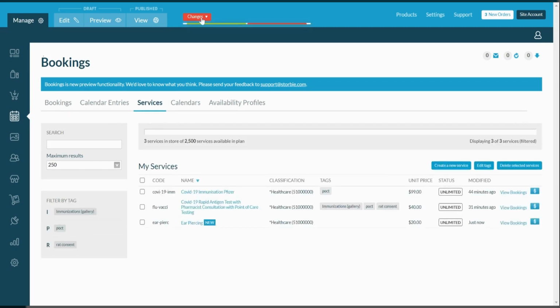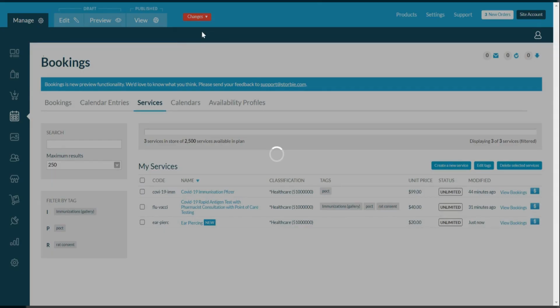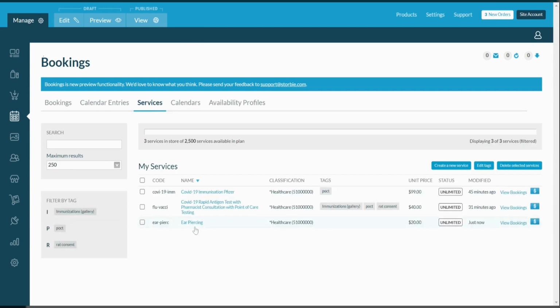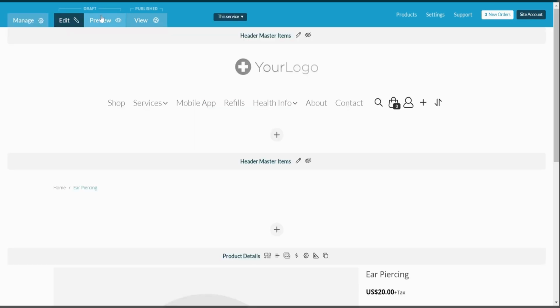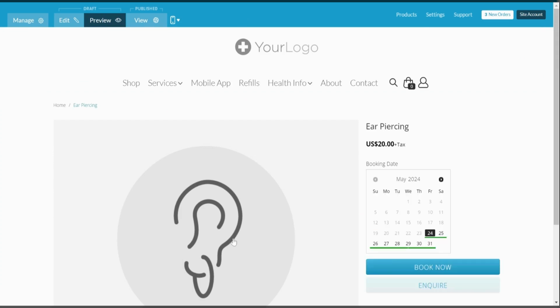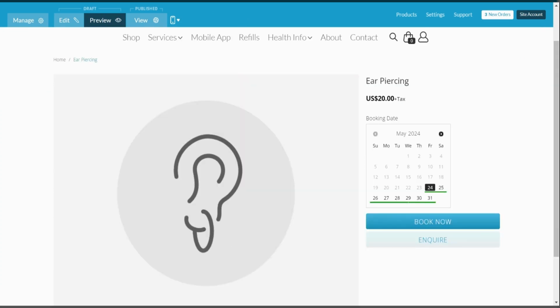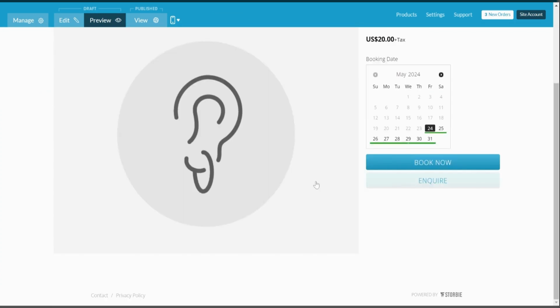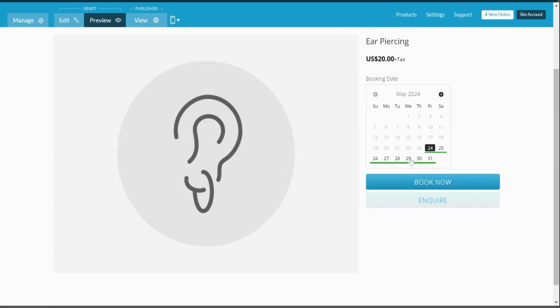Okay, so we've got our service set up there. Now I'm going to publish that change, and I'm going to select that service to preview what it looks like. Right, so now we can see that we've got ear piercing available for $20. If we had added a full description, that would sit below here, and we can choose the day and the time.